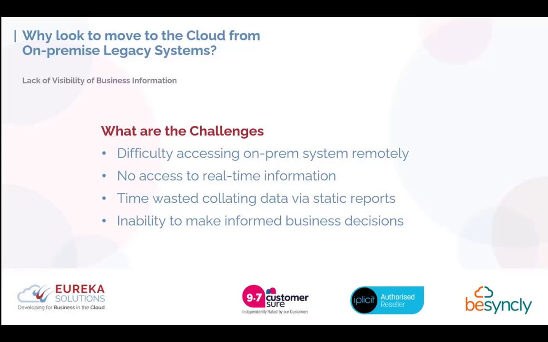As well as that, not having real-time access to information. Again, it comes back to looking at COVID and working from home. You want to have real-time information. You don't want to look at a report that's been run when you were last in the office. You want to run a report and have it give you real-time information. And not having that can lead to decisions being made off of false information, or not being made quickly enough.